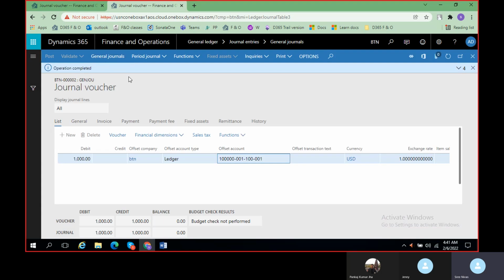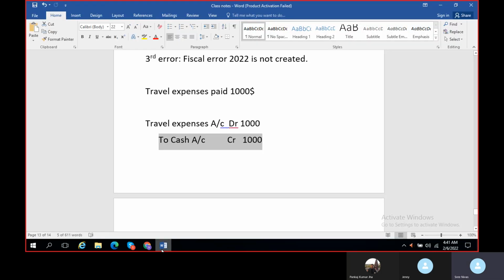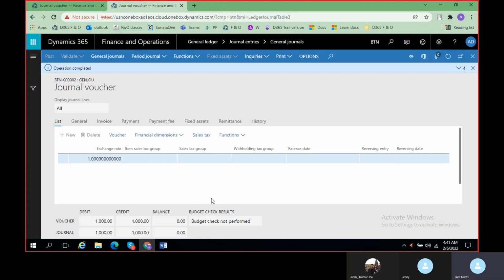You can skip the validate and directly click on post. But if you click on validate and you miss any of these fields, then it will let you know. If you are sure, then you can click on post. But it is always suggested to click on validate and post. Now we didn't face any error, right? Since we have given all the required fields. So you have posted this journal entry.